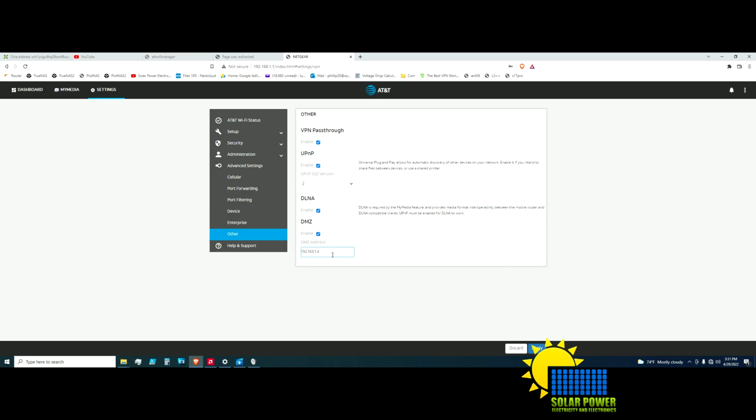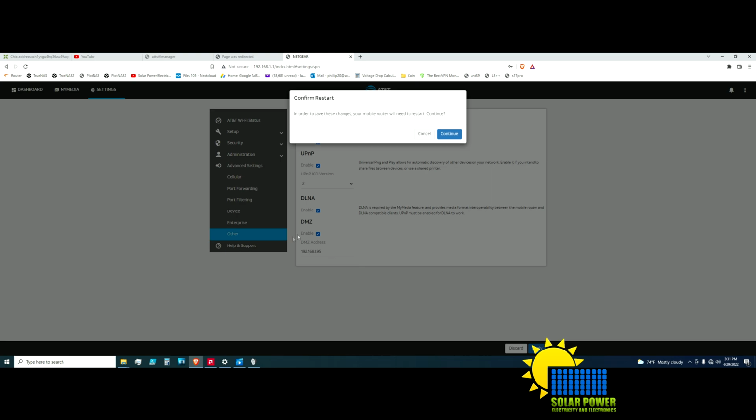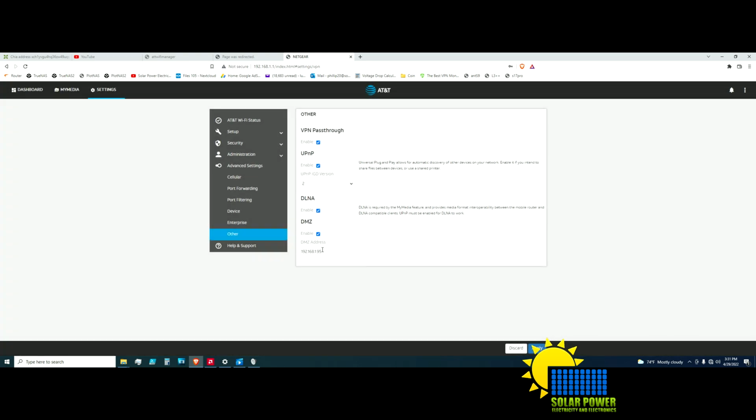So let's say we wanted to go back with 95. So we're going to go here to 95. We're going to press enter. And in order to save these changes, your mobile router needs to restart. I don't need to restart it, but you see the point. It's going to restart this, and it's going to put everything on that address open to the outside world. All ports are open.